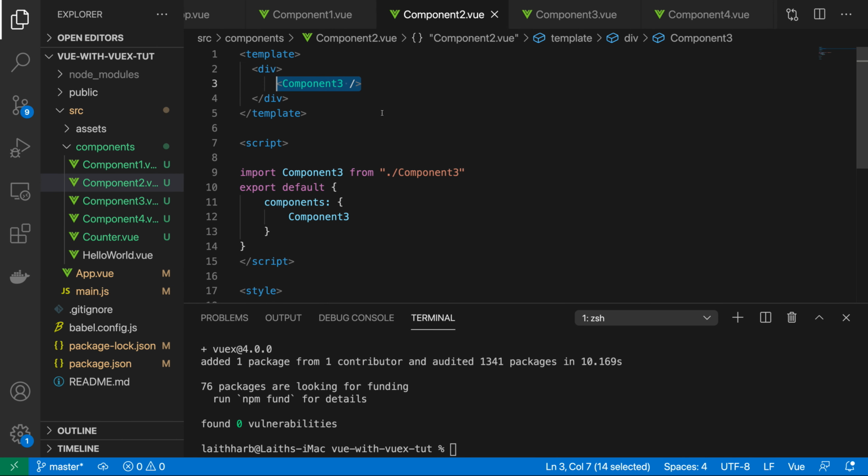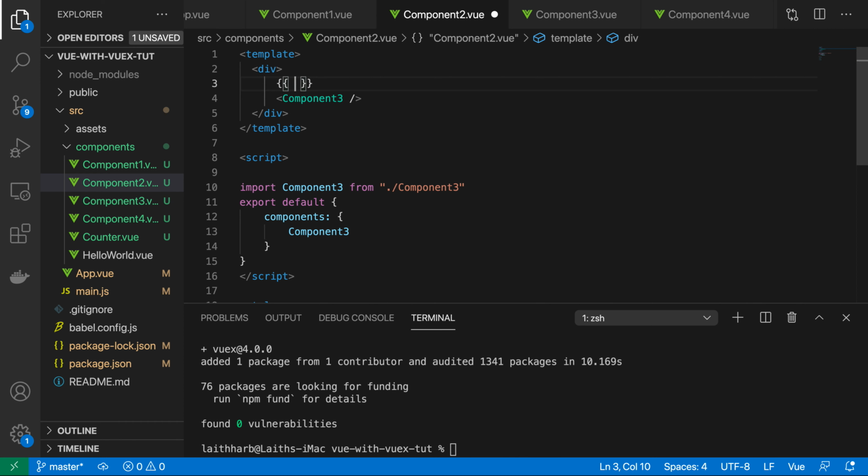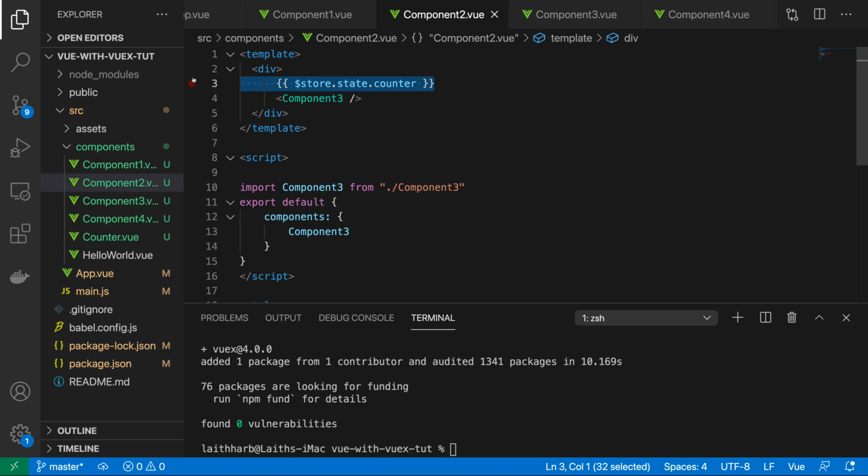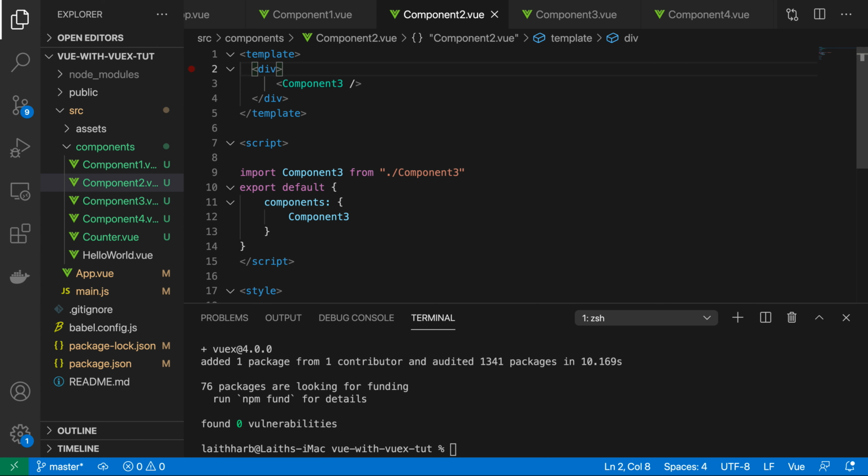Now we actually have access to this in whatever component. Over here, we can go into component 2, for instance, and do the exact same thing. We can access $store.state and then whatever that piece of state is, and now we have access to that over here. You can see that we have a 10 right over here. Of course, we don't want this, so we can get rid of it. But this demonstrates that wherever the component is, we have access to that piece of state because it is in our globalized Vuex store.